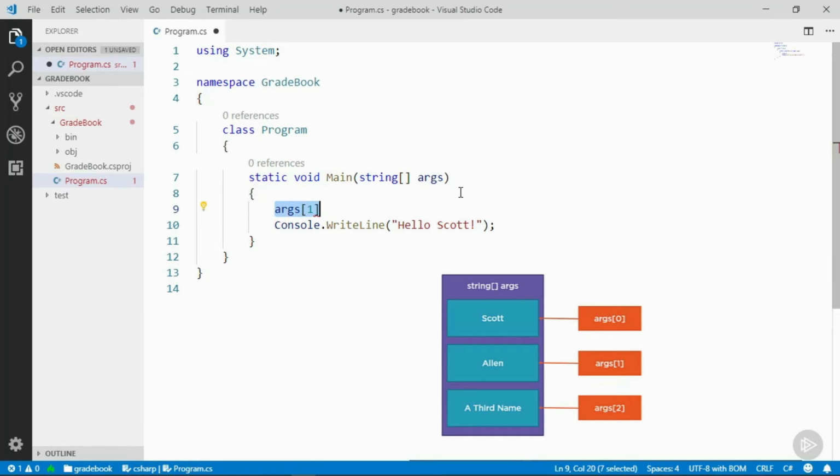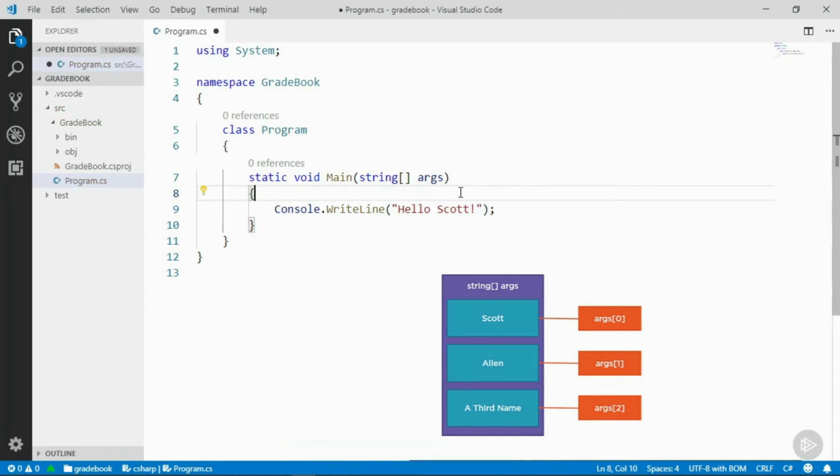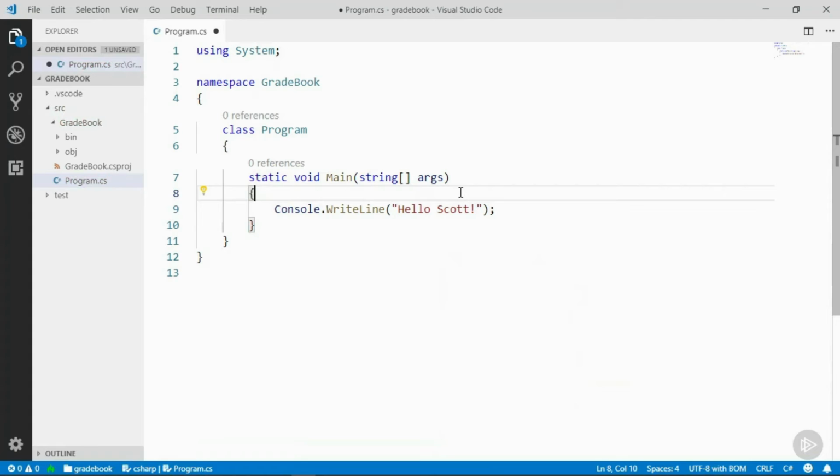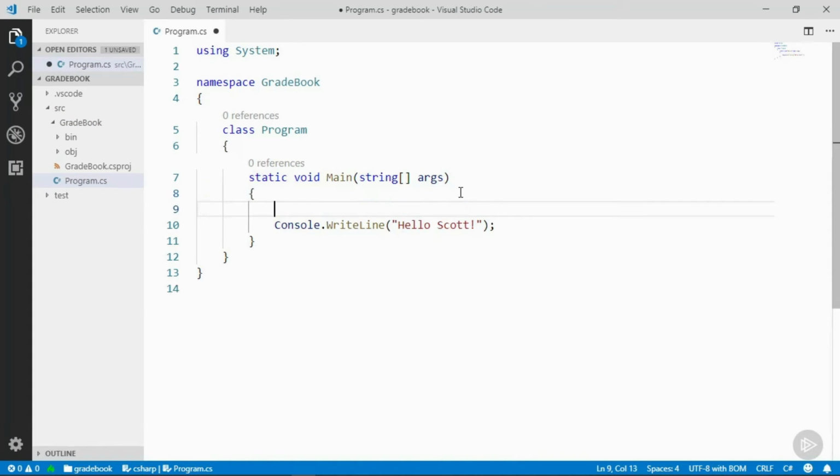What I expect to do is pass to this program just a single name as an argument. So what I expect is that args sub 0 will contain the name value that I want. So what I want to do is build a string that consists of this greeting, hello, and then instead of hard coding the name here, I want the ability to place args sub 0 inside of here.